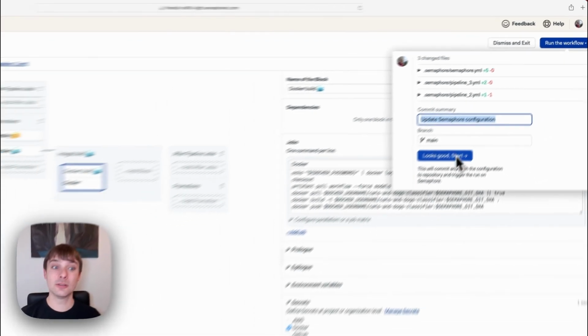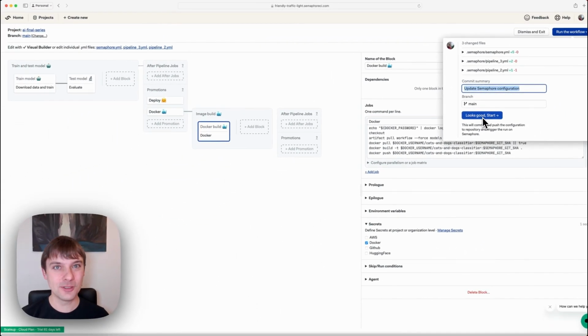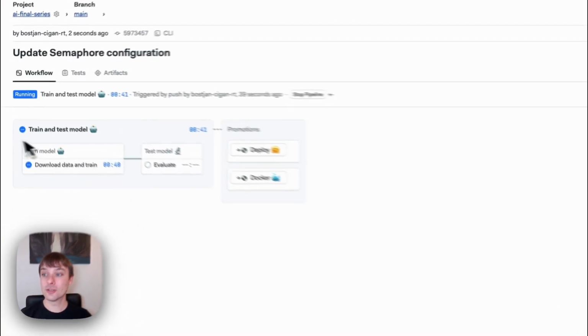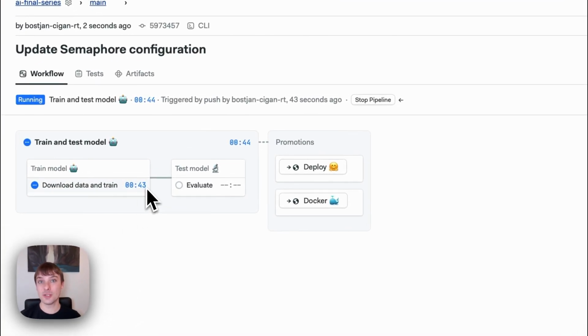and click on this button, looks good, start. And afterward, what's going to happen is this workflow we've created over here is going to get triggered. So let's do that. Let's click on this button. Now what happens afterwards is you can see your workflow getting triggered. So you can see that the download data and train job is running.